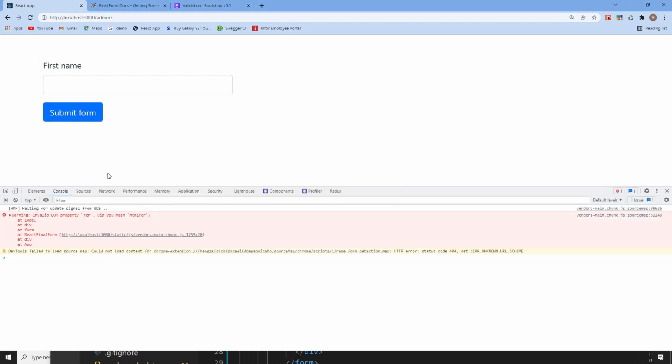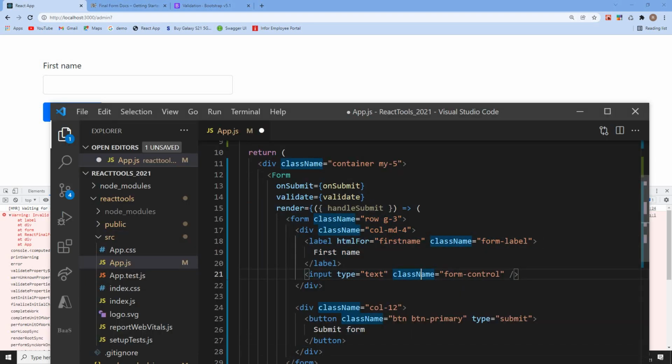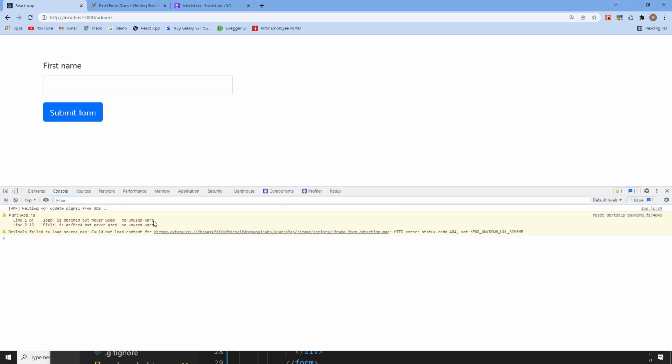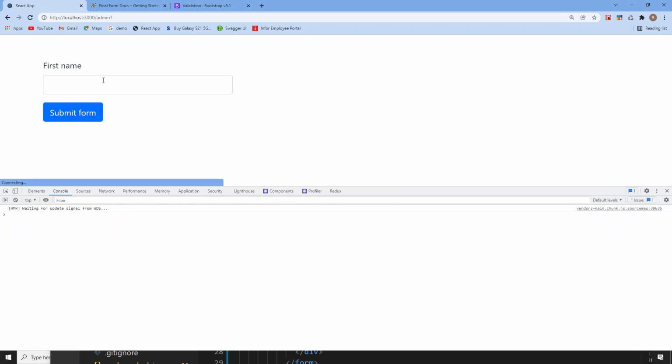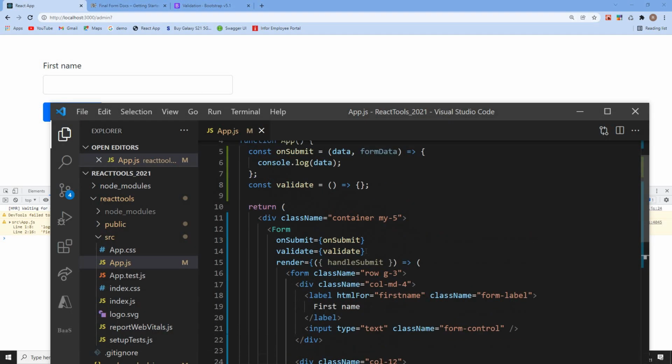If I refresh, okay, yeah, this form is basically. We should use HTML for here instead of for. That's how React likes it. Okay, looks good so far. If I submit, it doesn't do anything. It just submits on this and refreshes it. That's what it's doing.